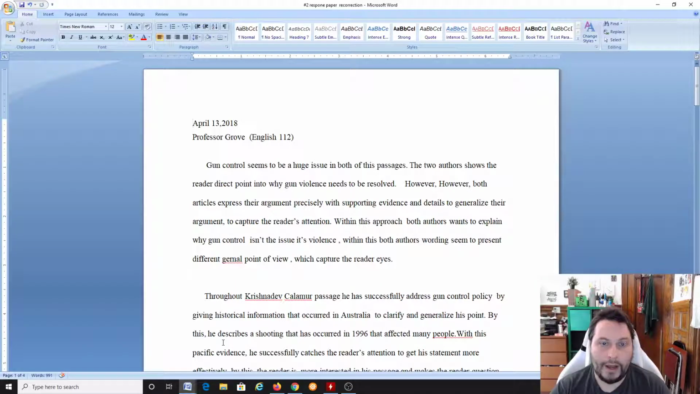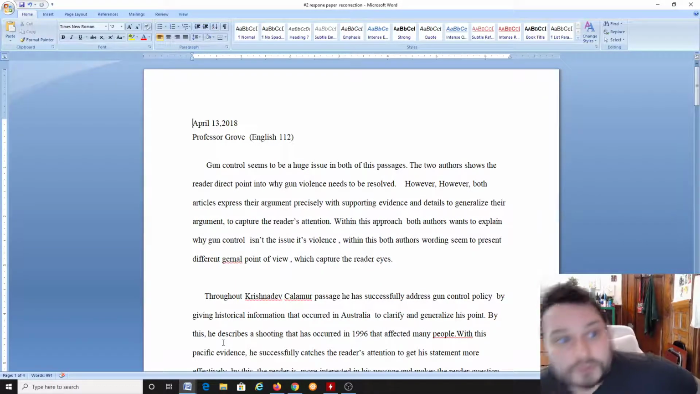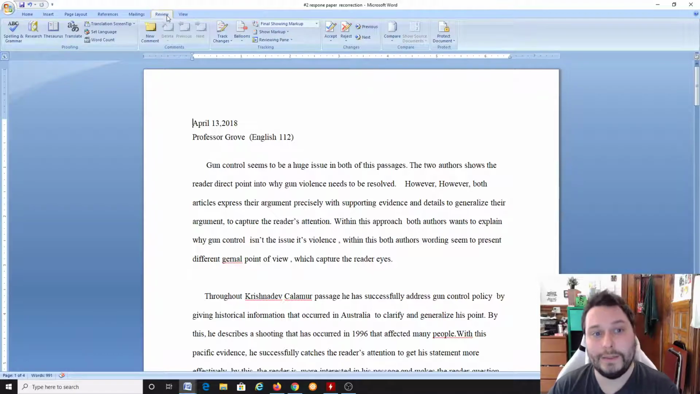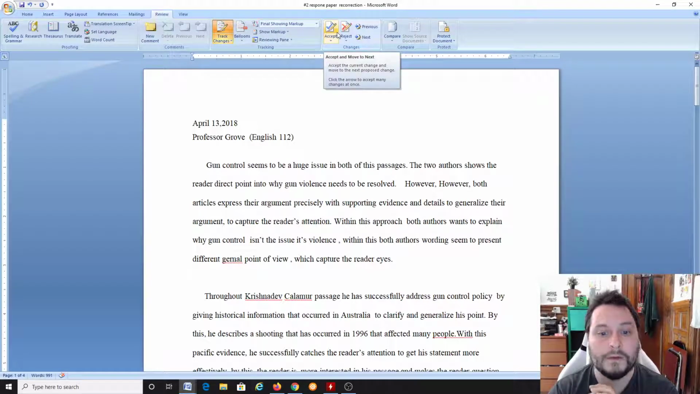Alright, so I'm using an older version of Word, so your user interface may look slightly different from mine, but you will always use the same named tabs in order to actually complete your review process. And that tab is the Review tab. So the first thing I'd recommend you do when you open up someone else's paper is click Track Changes. Track Changes will mark any changes you make to the paper that you are reviewing.